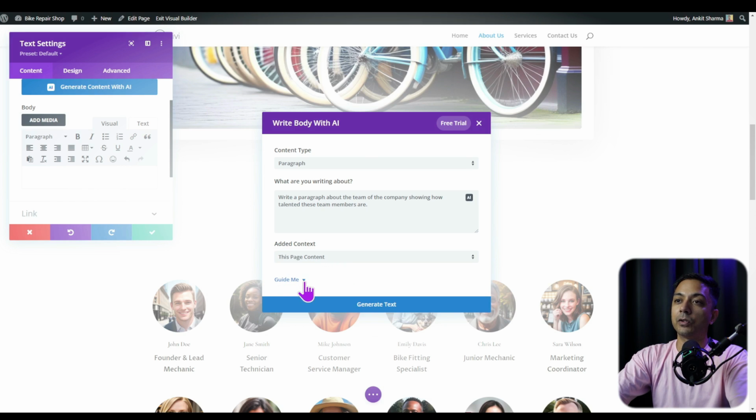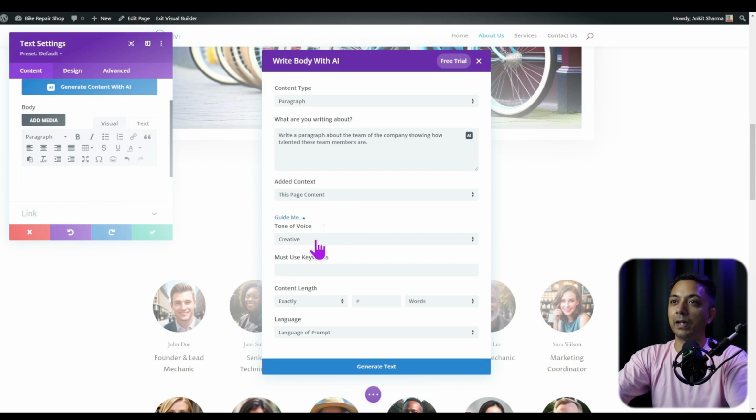And after that, we also have guide me section. So here we can define the tone. We can use the keywords if we want. We can also give the length of the paragraph. So we got a lot of options here to generate a sample text using Divi AI. But right now, once again, we are going to keep everything very simple, and let's click on generate text and see how it goes.